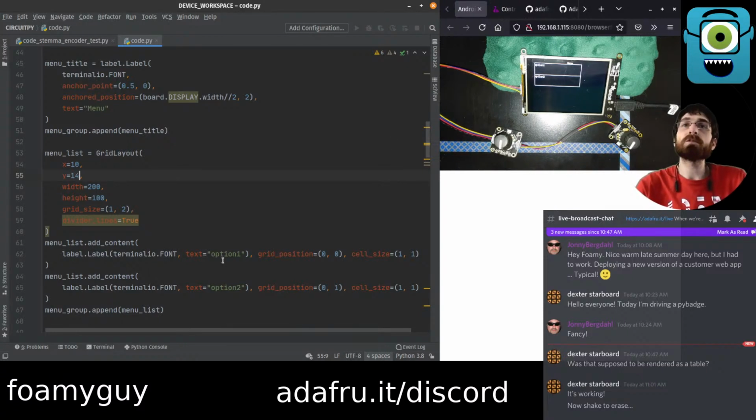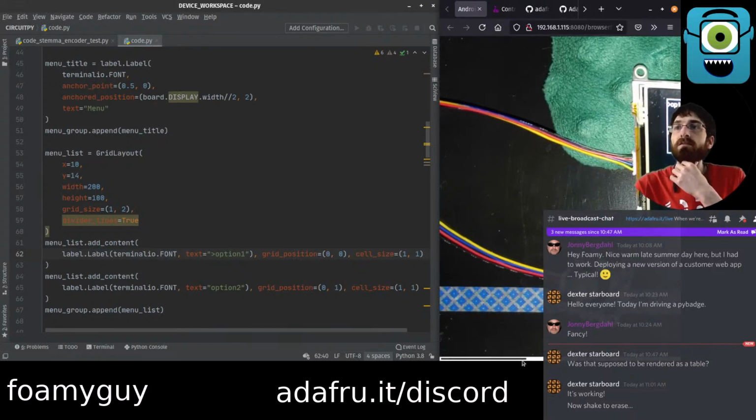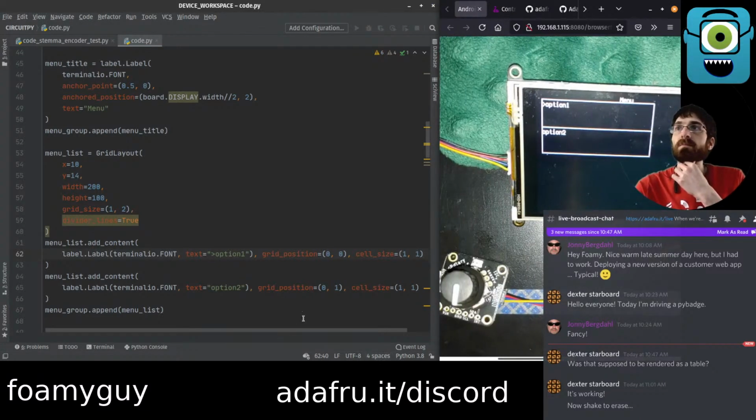And then I think what we'll do is whichever one is currently selected, we'll put a little arrow, greater than thing, here at the beginning of it. And so that tells us which one is currently selected. It's kind of hard to see there, I guess, but you know, we could probably do scale, right?